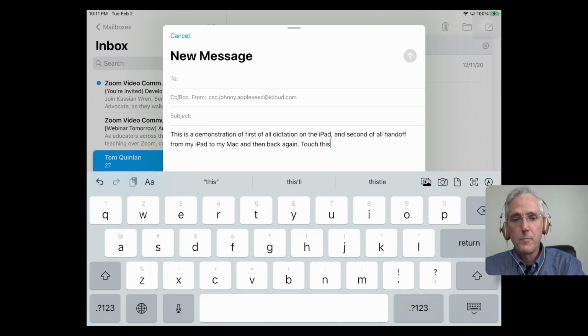Touch this to stop. Let me take that last little section out.